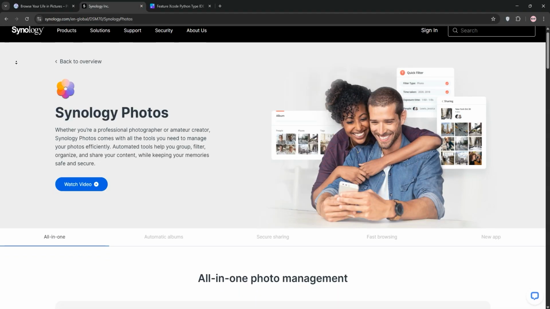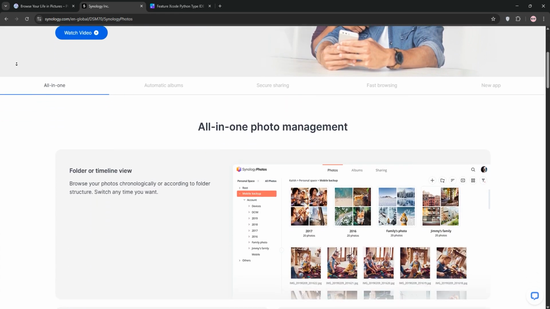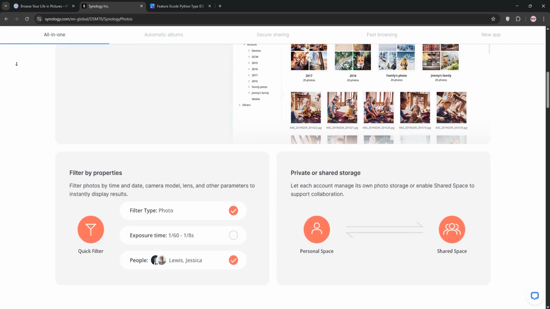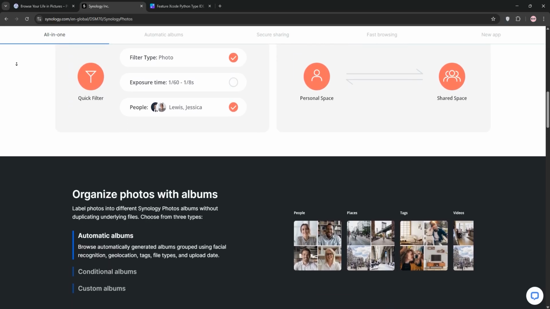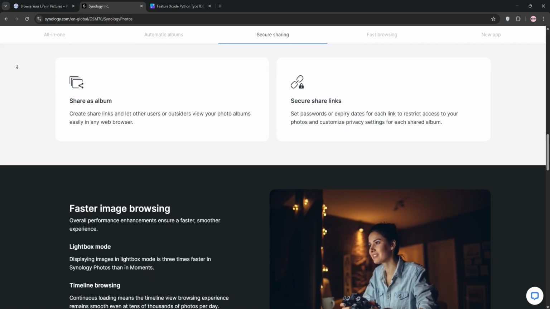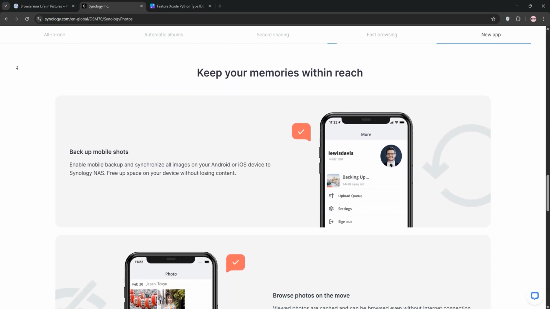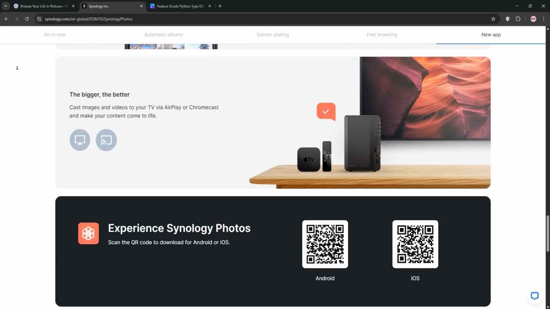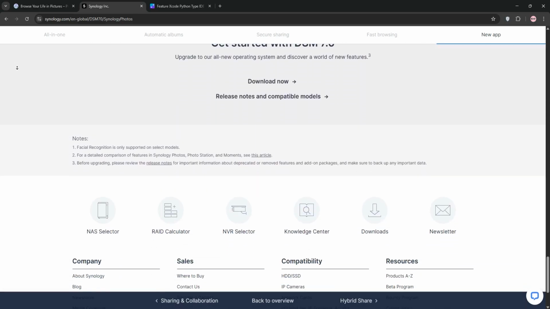Now, Synology Photos. It's a free app built into Synology NAS devices, super easy to install via the package center. It has face recognition, a clean mobile app for iOS and Android, and automatic backups from your phone. You can organize photos in a folder structure and share albums easily. However, it's tied to Synology hardware, and AI features are less advanced than Photoprism's.